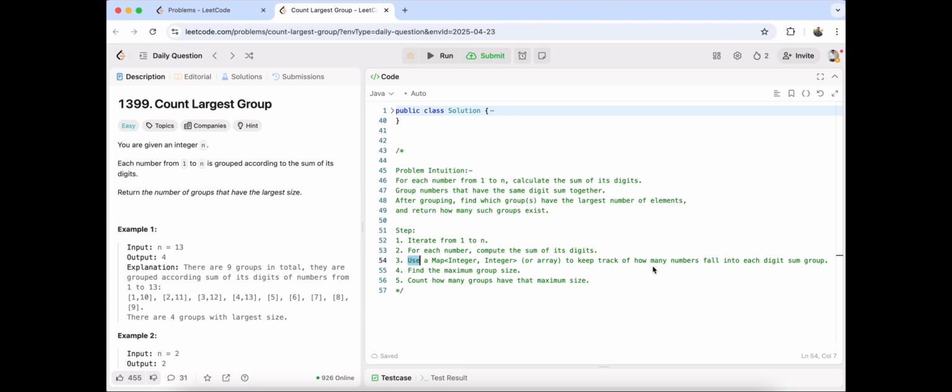And then we'll keep track of how many numbers fall into each digit sum group. That means we will use an array, or you can say a map, to count how many numbers fall into each digit sum group. Then you will have a function that will count the max group, or you can track the max count size. And once you have the count, count how many groups have the max size, and then you just need to return it. So these are the steps you have to follow, and so let's begin and try to find it.